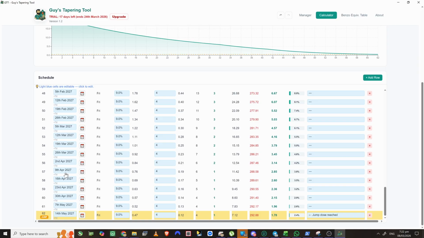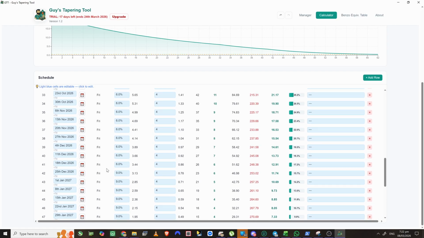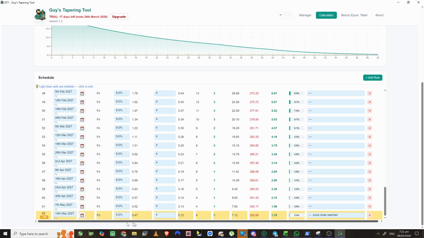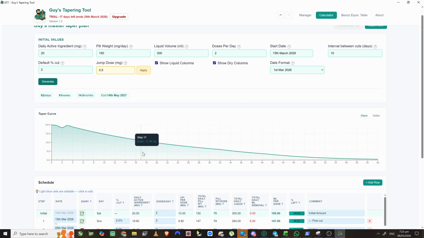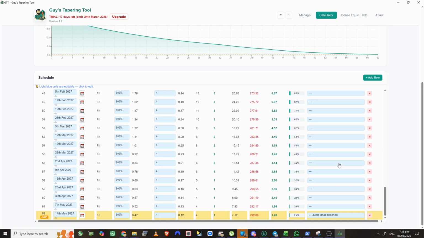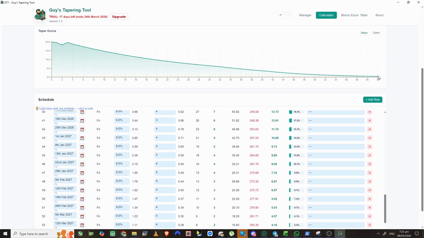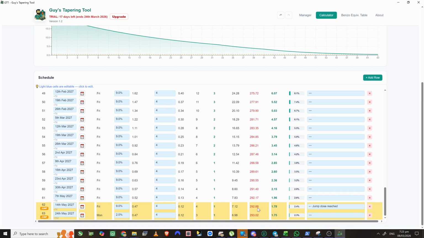You might be able to taper faster. You might need to wait. You might find something that helps you to taper faster, like I did. So yeah, basically you can do that. And if you want to add a row, you can do that too. And you can see like we're going below the tapering.